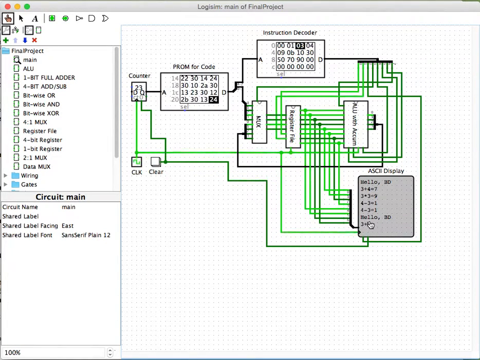And as you can see here, the ASCII display is running through and it's working. We got "hello brother Davies," 3 plus 4 equals 7, 3 times 3 equals 9. And then we got the two examples of 4 minus 3 equals 1, which I'll get into a little bit more later, explaining the software subtract and also the hardware subtract.